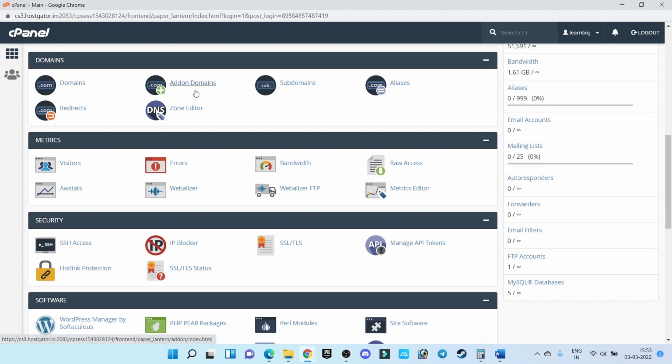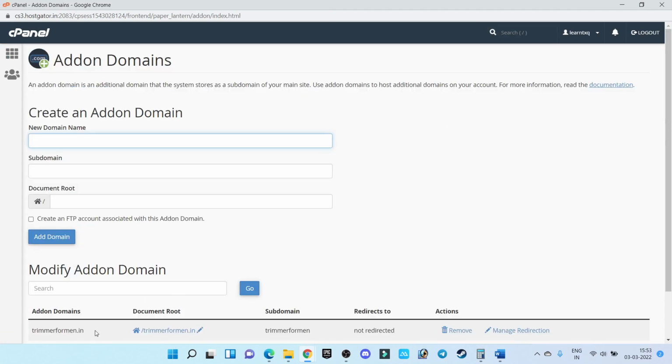If you have a new domain, then you can click on domains. I am going to add another domain to the same hosting plan. So I have to click on add-on domains. As you can see here, I have already added one extra domain, that is streamerforman.in. Now I am going to add one more domain to the same hosting plan.